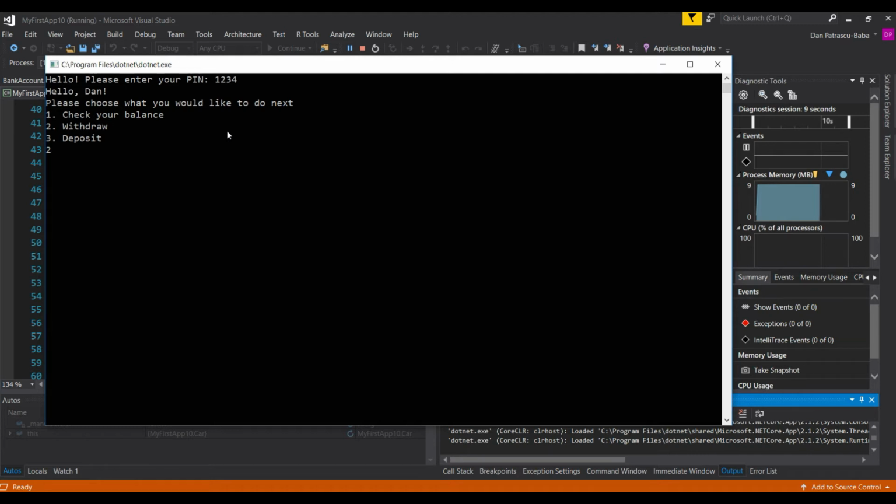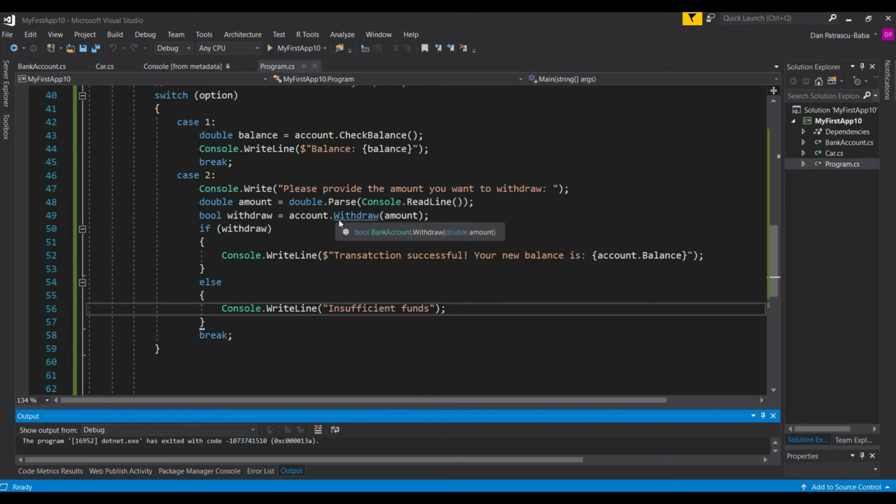So we choose 2 for withdraw, and here let's provide $600, and in this case you see that we get the message insufficient funds. So the application is performing correctly till now.